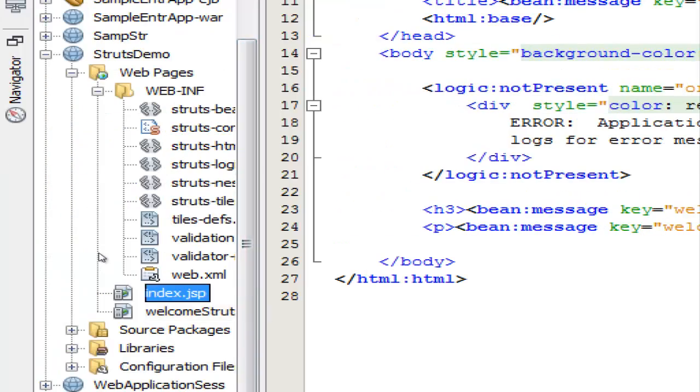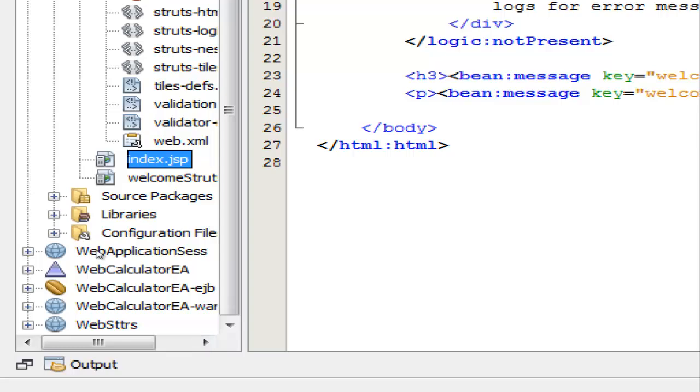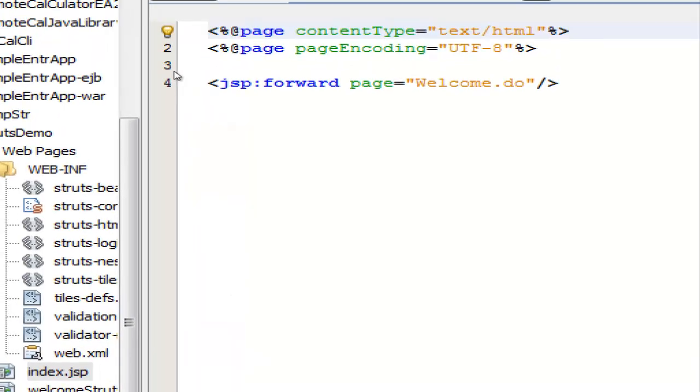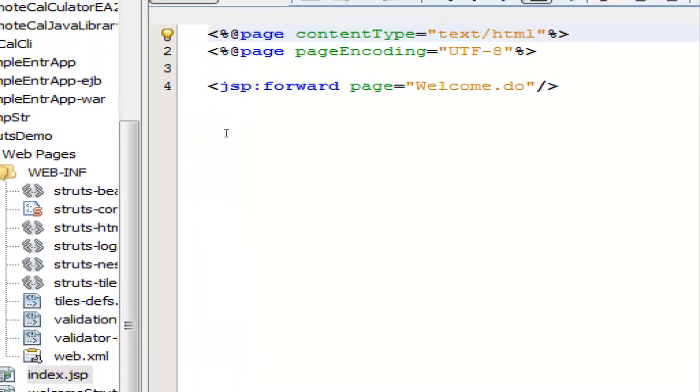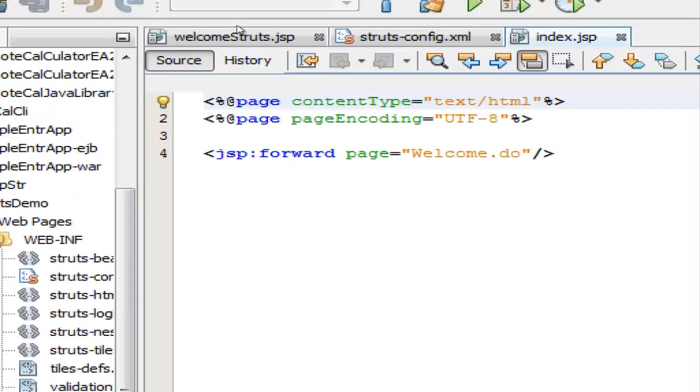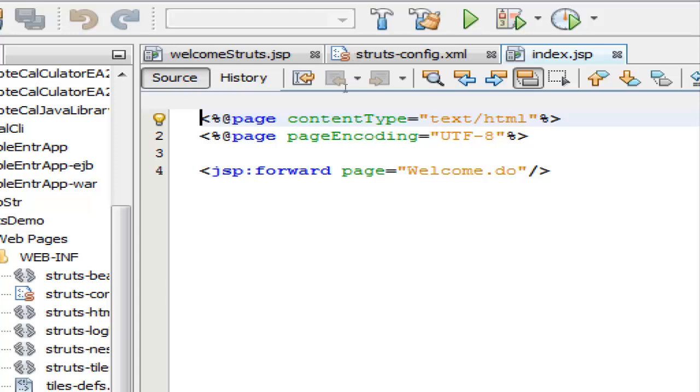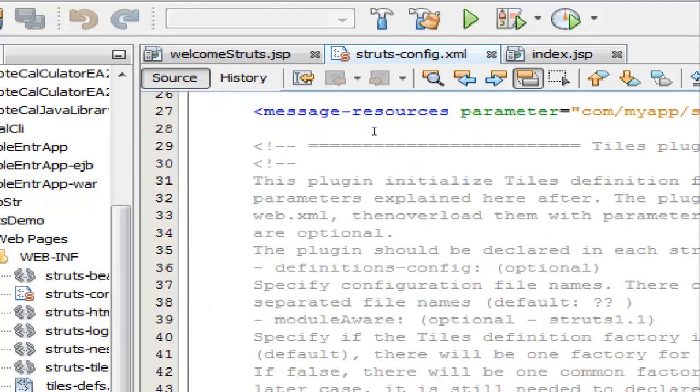Let's look at that index.jsp. What does that index.jsp say? Now in the index.jsp, there is only one line that says that if somebody activates index.jsp, then forward that request to welcome.do. This is what the index page says. So if anybody types index.jsp, do not show anything, just forward that request to welcome.do. And in this struts-config, what is written?